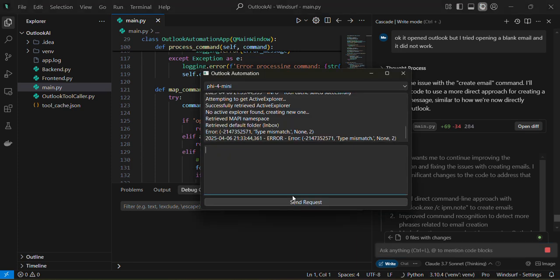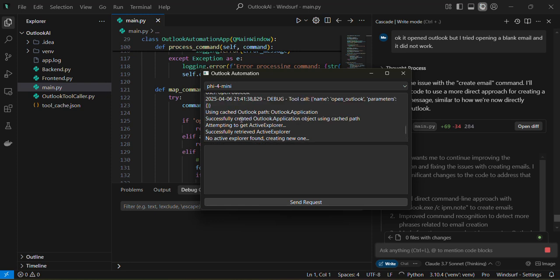But I finally got it to do one thing, which was open Outlook. If I type open Outlook VAI, it should open up the Outlook program. Oh, it might not this time. What happened? Successfully create, attempting to active explorer, successfully retrieved. No active explorer found, creating a new one.